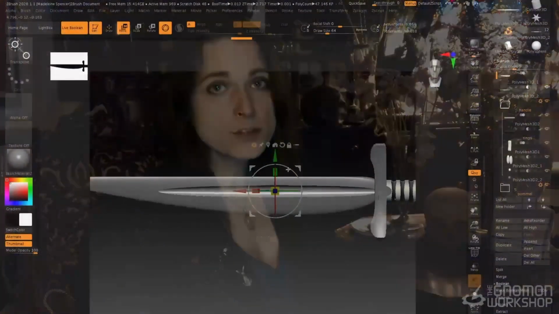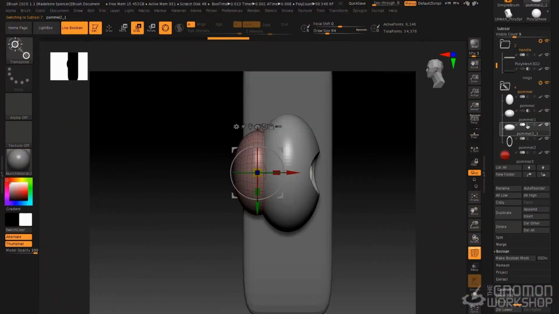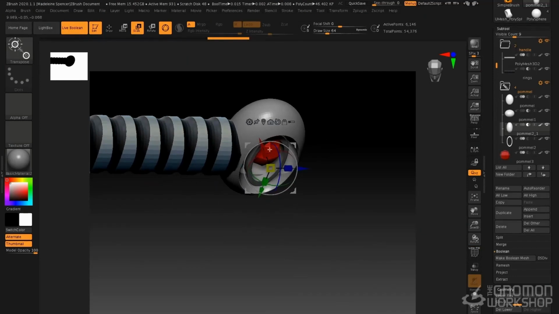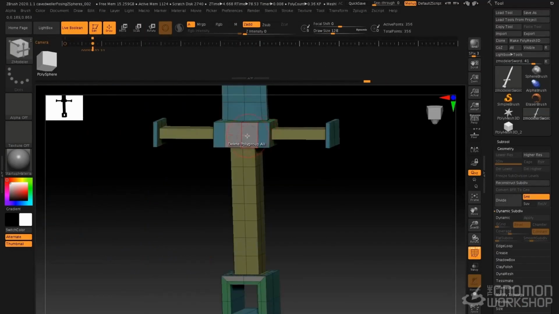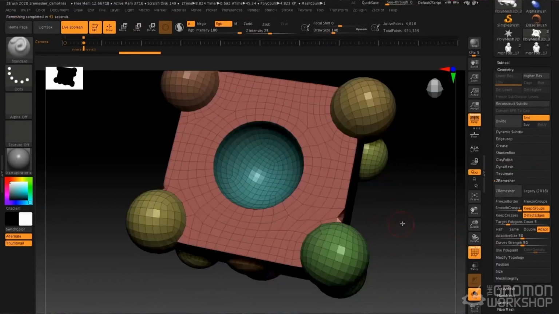Not only does ZBrush do organic modeling, it also does hard surface. We'll look at the most common tools and techniques used for hard surface sculpting inside of ZBrush. We'll look at booleans, as well as polygon modeling with ZModeler, the topology brush, and ZRemesher.